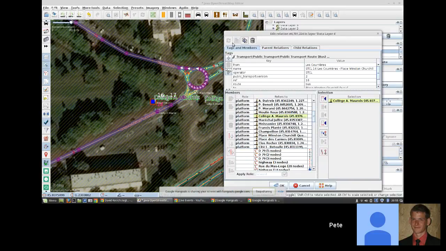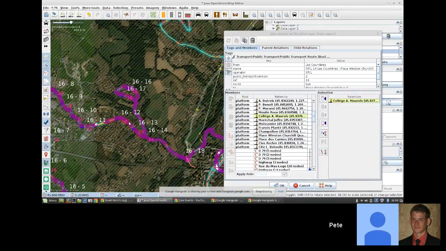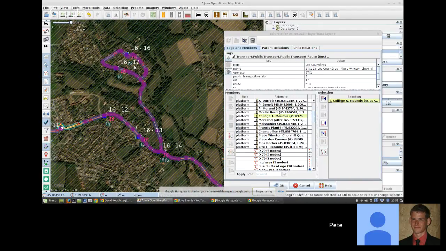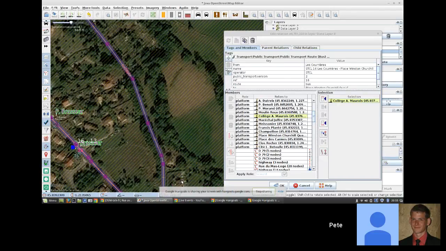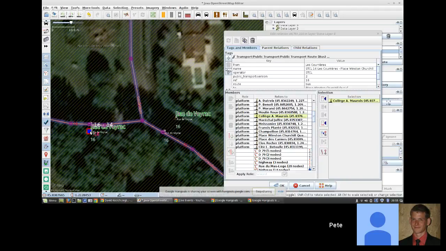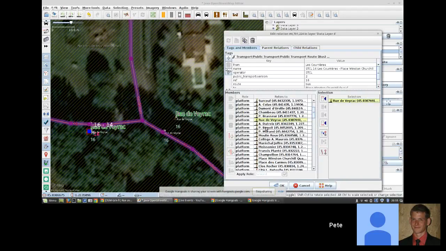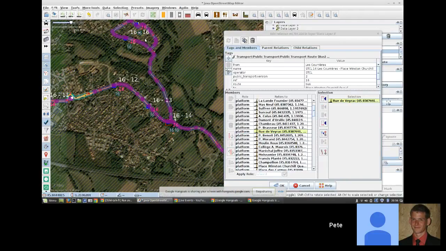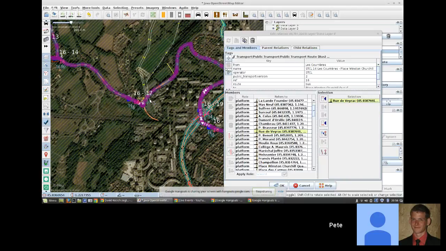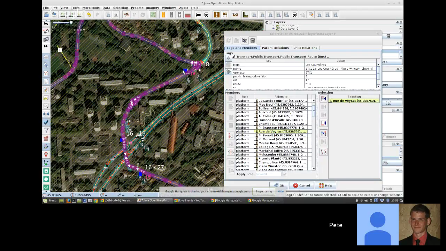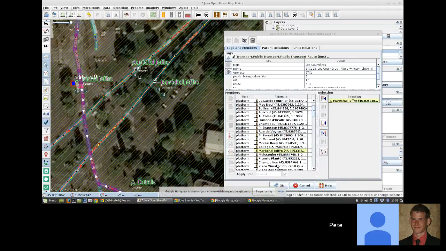If I save in between, then the numbering is updated. So 12, 13, 14. So after 14, these should move up. 15, 16, 17, 18, 19. Okay, so the next one here is this.